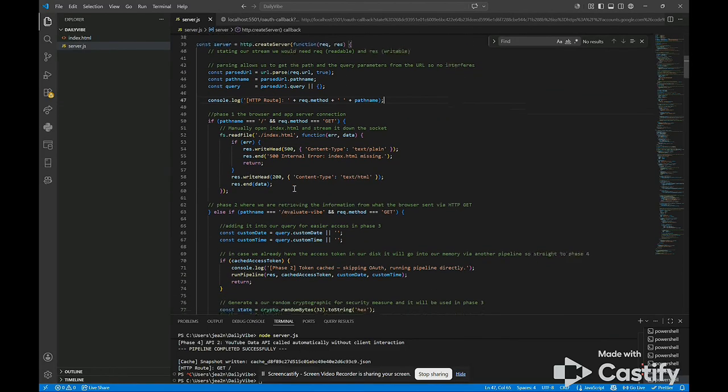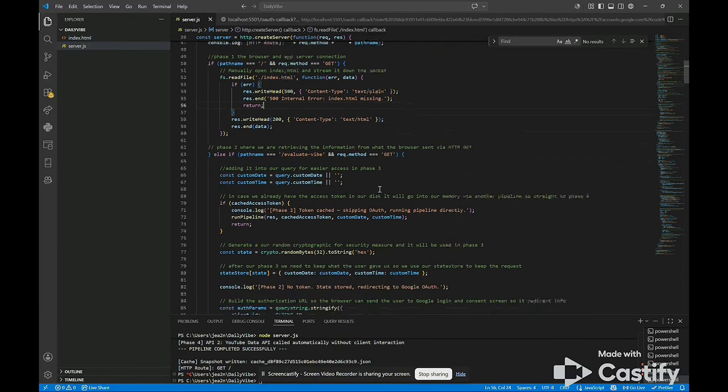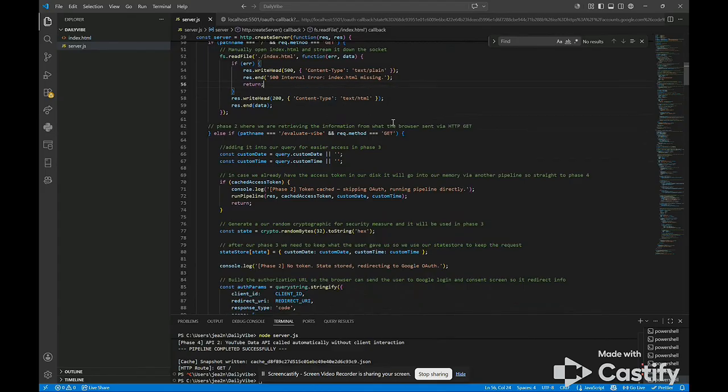And then phase 1 is the browser and app server connection. So again, we're using the HTTP GET. It's manually opening the index HTML and streaming it down to the socket. That's what it's doing with the function: it's reading it here, and then it's writing it as well. And then we end it if there's an issue, if there's something missing. It also tells us the content type, which is HTML, and you can also see that in my sequential diagram in the beginning.